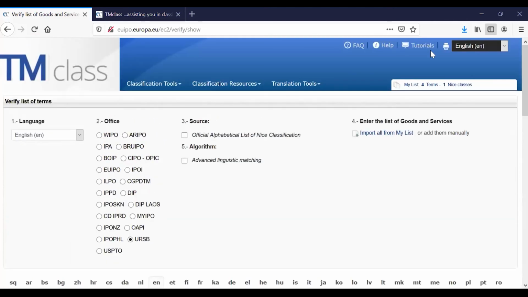So that takes me to the end of what I wanted to present. I know the last bit was a bit rushed through, but I hope I was clear with the key features and functionalities in TMclass.